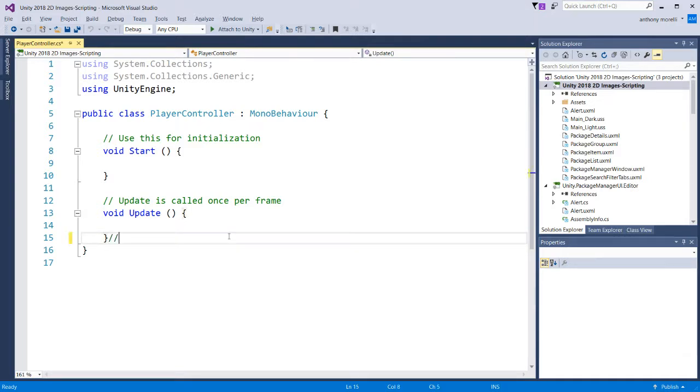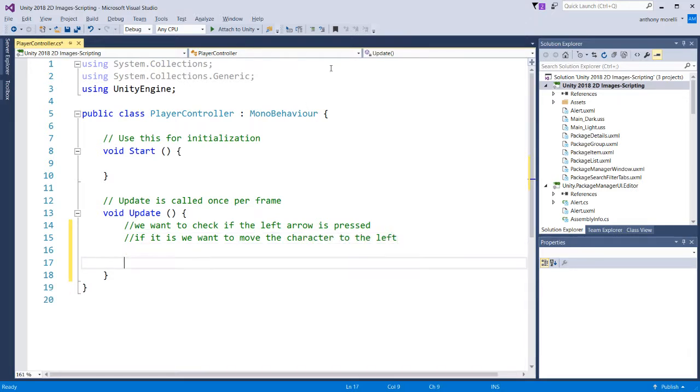What we want to check, and these two slashes like this, those are comments. And so anything you put in there is not a program. It's just kind of notes to yourself. So I'm going to put out some notes to myself and say, we want to check if the left arrow is pressed. If it is, we want to move the character to the left. Okay, so these are the two things that we want to do.